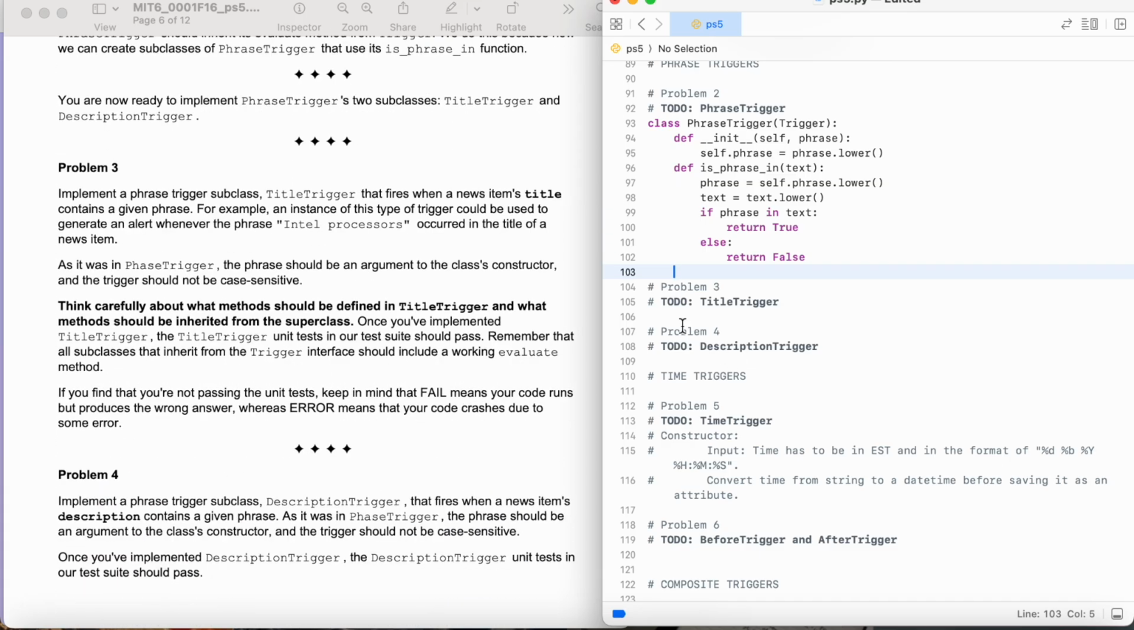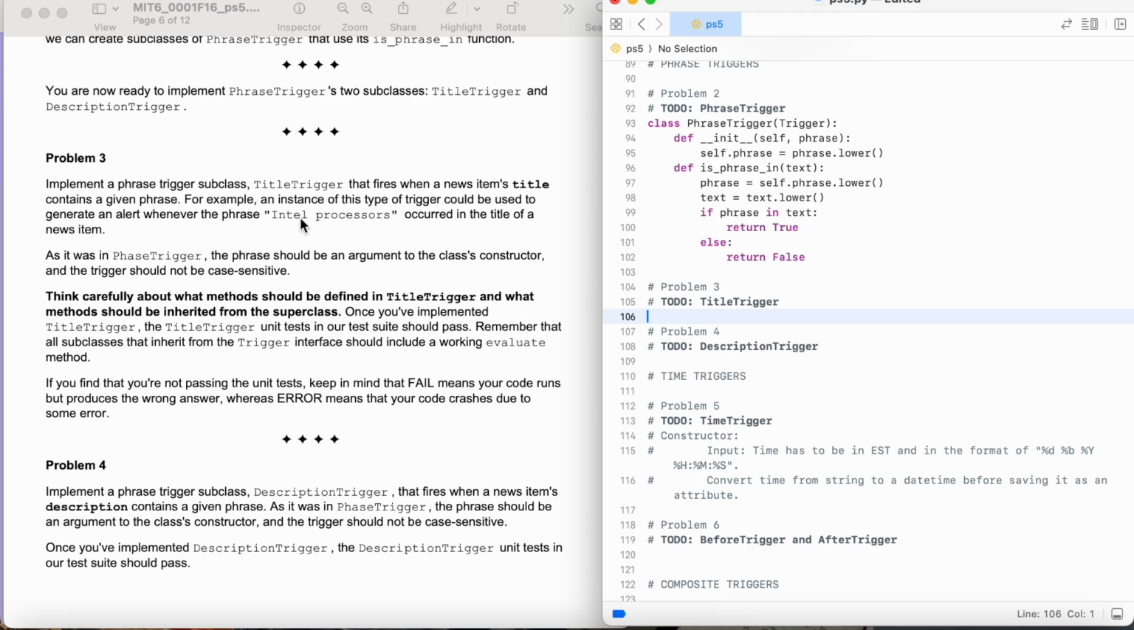So problem 3 is title trigger. It says to implement a phrase trigger subclass title trigger that fires when a news item's title contains a given phrase. For example, an instance of this type of trigger could be used to generate an alert whenever the phrase Intel processors occurs in the title of a news item. As it was in phrase trigger, the phrase should be an argument to the class's constructor and the trigger should not be case sensitive. It says for us to think carefully about what methods should be defined in title trigger and what methods should be inherited from the superclass.